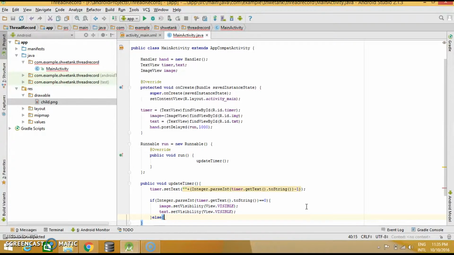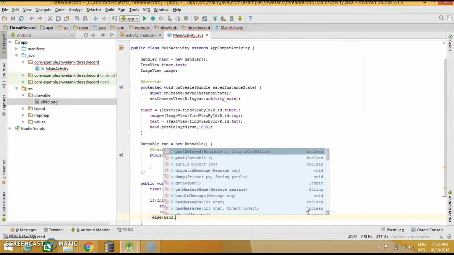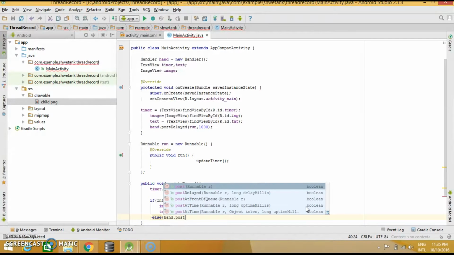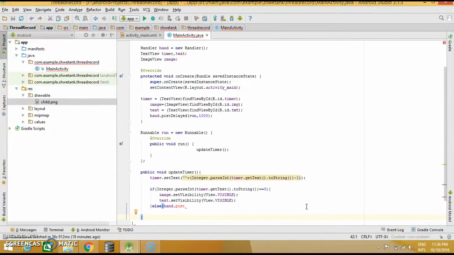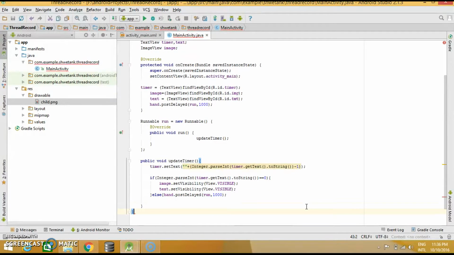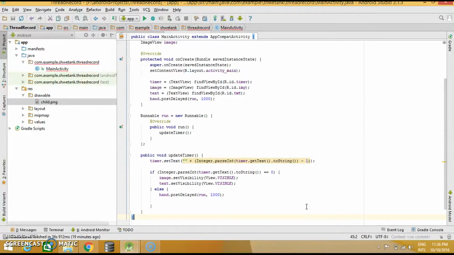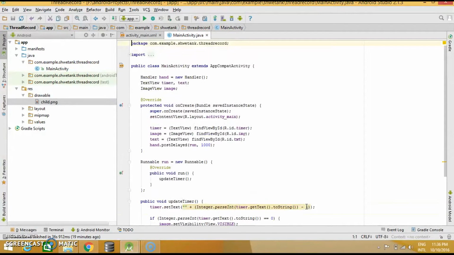Else we will again call postDelayed. And this is the 1000 milliseconds, which brings the delay of 1 second. Yeah, everything looks fine now. Now we can run this on our mobile device.